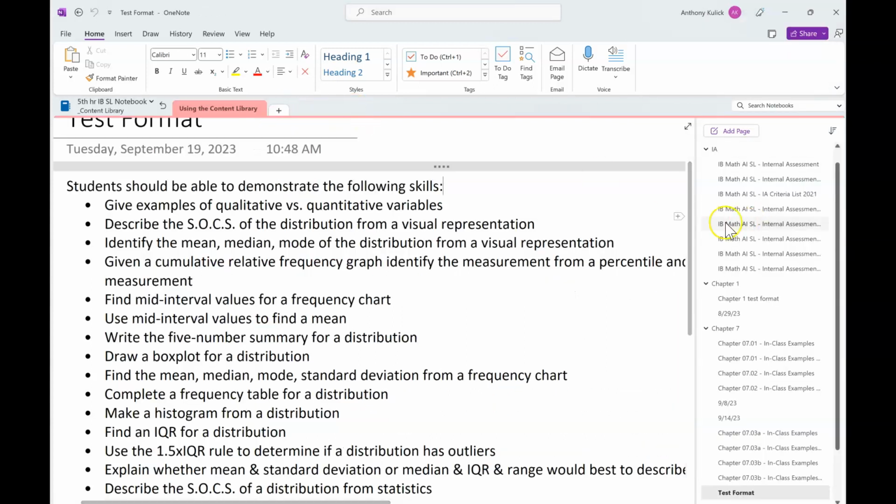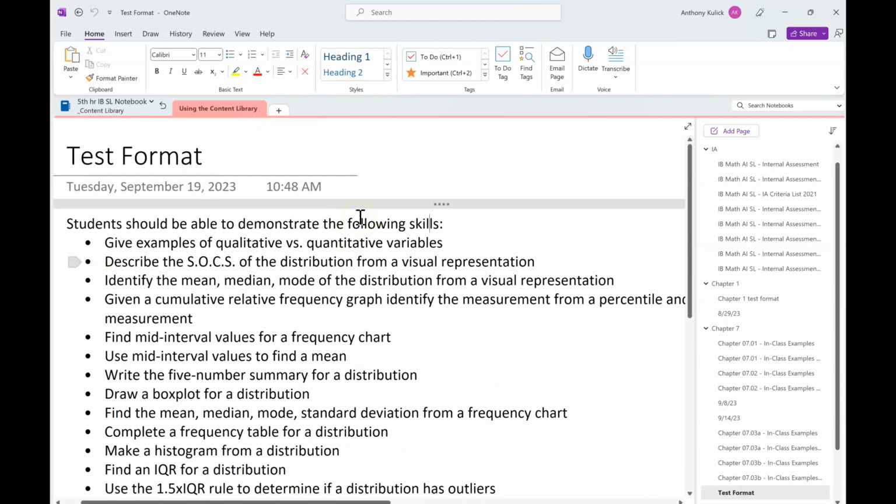I want to start by just talking about the test format for this Chapter 7 test. This is in the OneNote here if you're looking for it. I said students should be able to demonstrate the following skills. Give examples of qualitative versus quantitative variables. What's the difference? Numbers versus words.